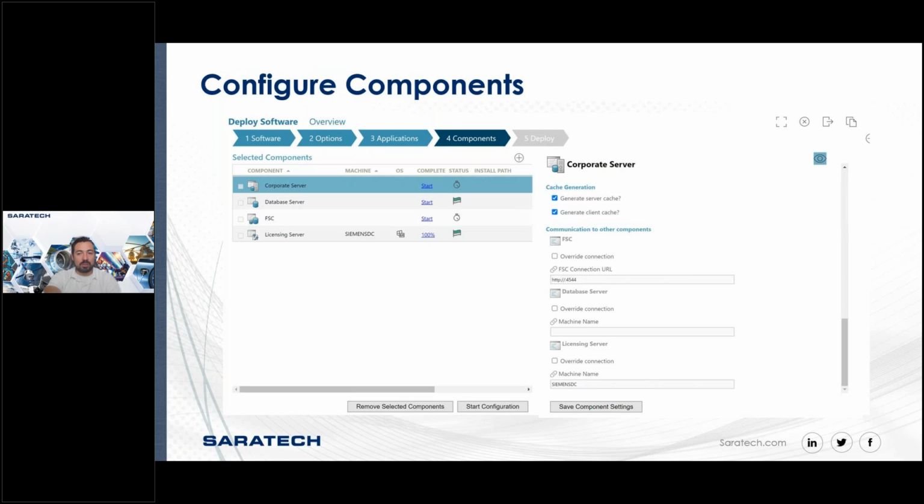Now, notice how the little light bulb is blue. That means that we clicked on it. It gives you more options. If you want to modify the FSC location to a different server, you just click override connection, put in the host name, and depending on what port you're using. In this case, we're using the default, so it's actually going to be installing one server because this is a single server installation example we're talking about. But again, just clicking on that icon will give you more options that you can modify for your complete installation.